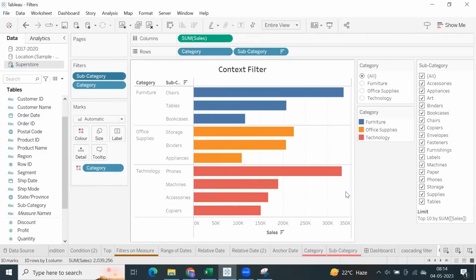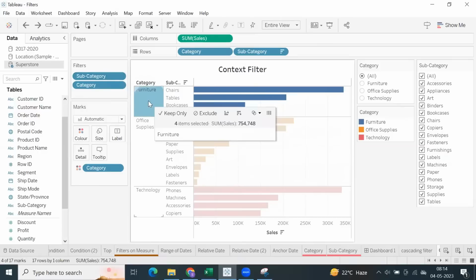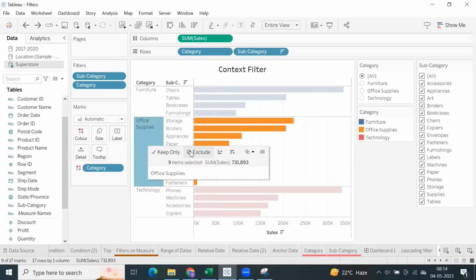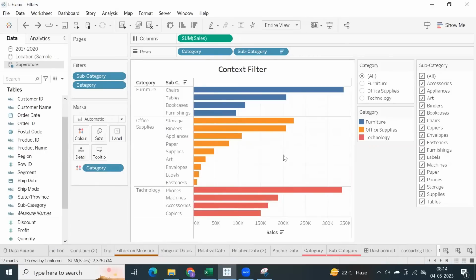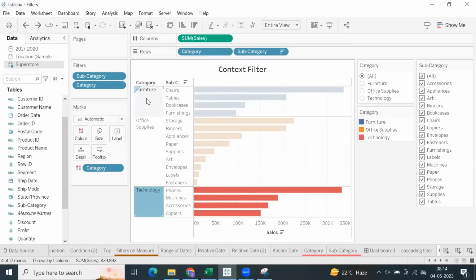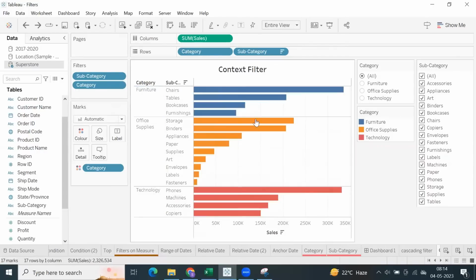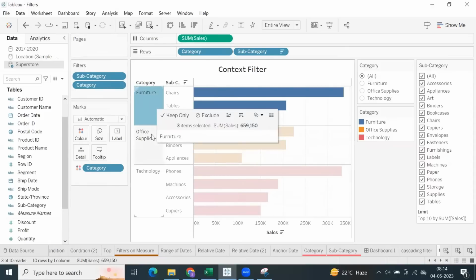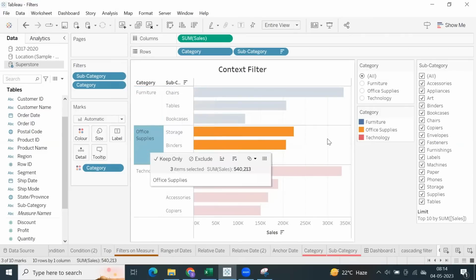Out of some number, if you remember, let's go back. In furniture, we have 4 records. In technology, we have 4 records. Remember this count. In office supplies, we have 9. Out of 17 records, if you apply the top 10 filter, we are getting 10 records. Out of 4 in furniture, we are getting 3 in top 10, right? In office supplies, we are getting 3, but the total number of records in general.